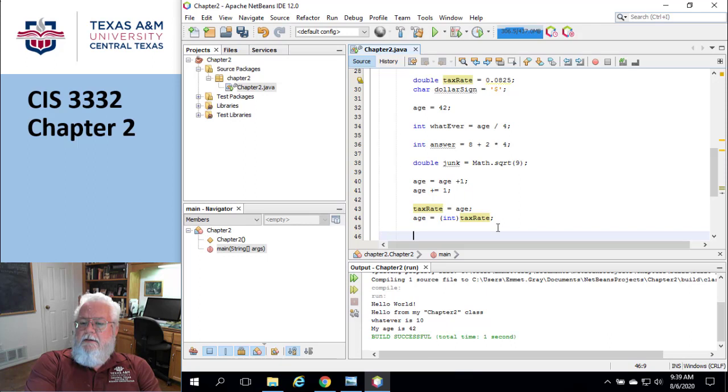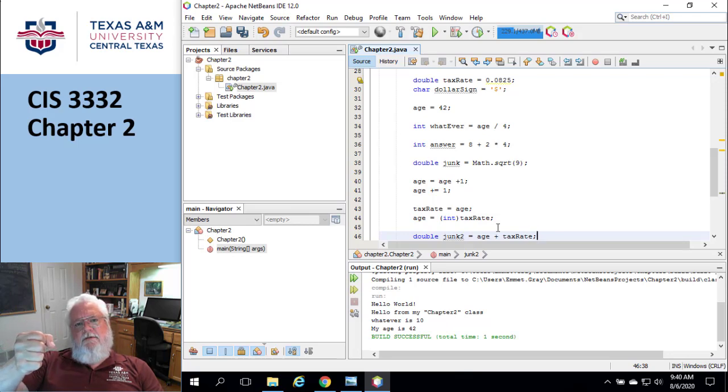I'm going to say double junk2 is equal to age plus tax rate. So there are two different data types here, right? One of them is a double and one of them is an integer. What it's going to do is convert them so they're all the same data type before it does the math. Behind the scenes, it tries to level the playing field.